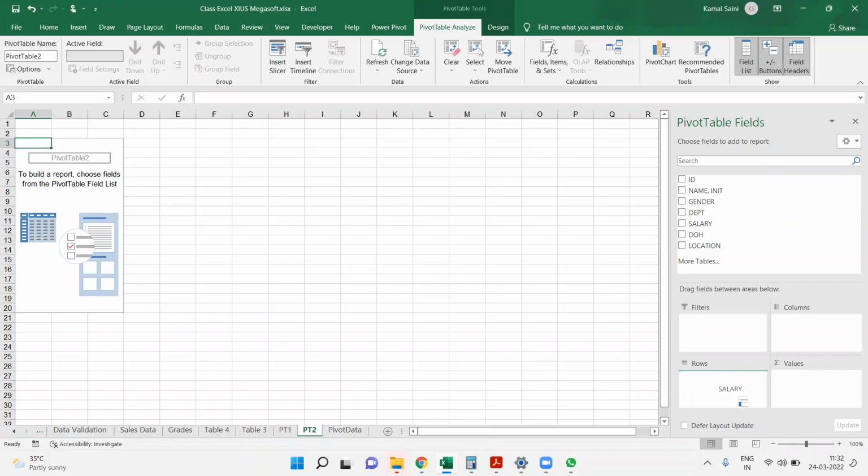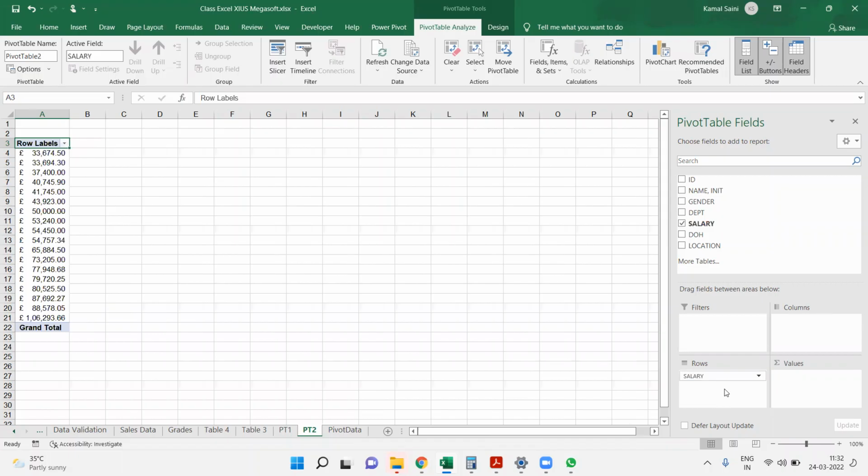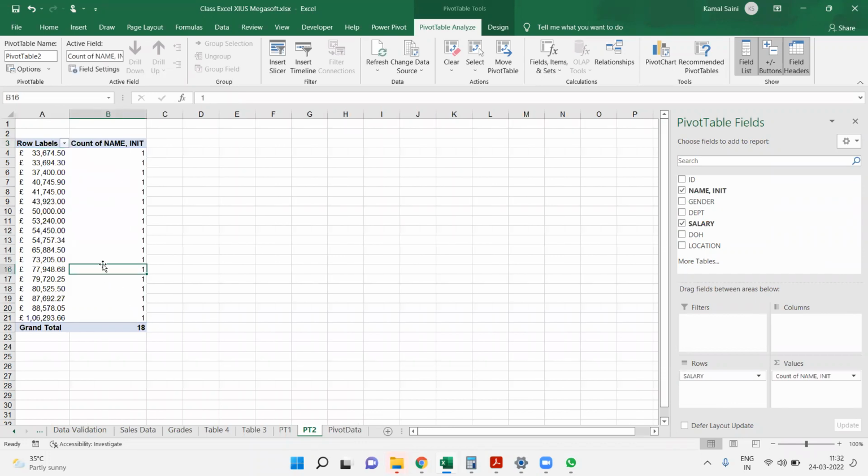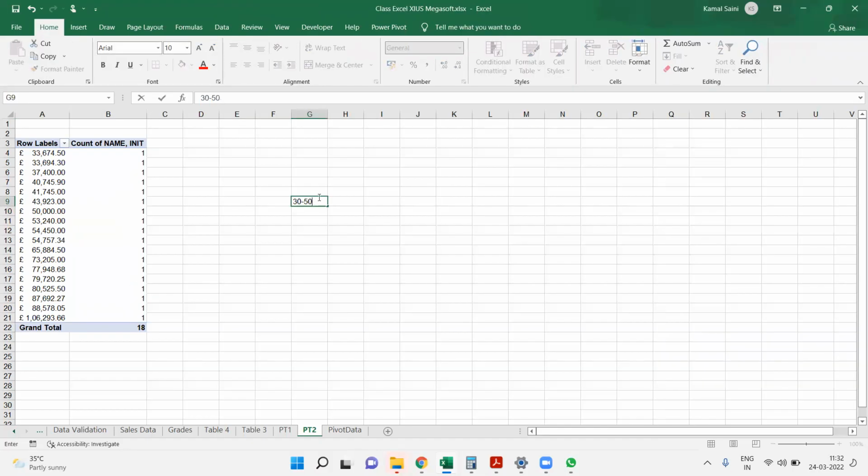So let's say this time I'll do it a little in reverse. I said any kind of numerical data will be put in values, but this time I'll put it in rows. But what is the use of this? And name in values. Now what it is indicating is that this salary is appearing one time, this salary is appearing one time. Instead of this, if I want it as 30 to 50,000, how many people exist? The number of people in that salary bracket, 50 to 70,000, how many people sit in that bracket?